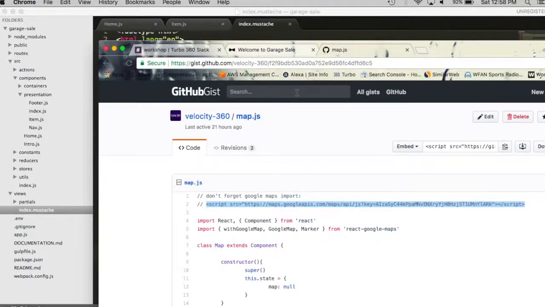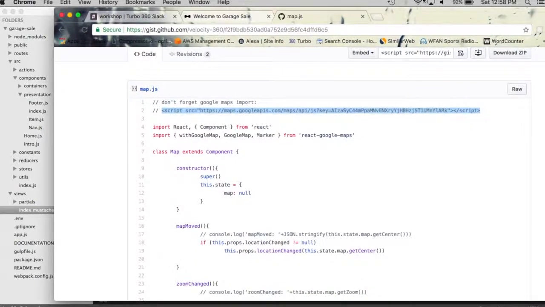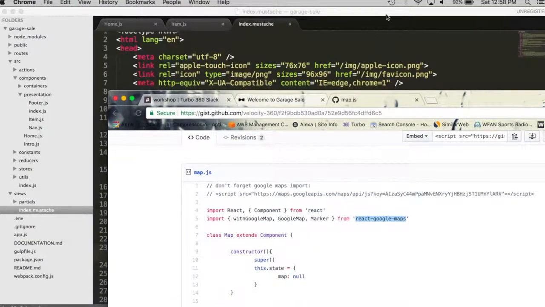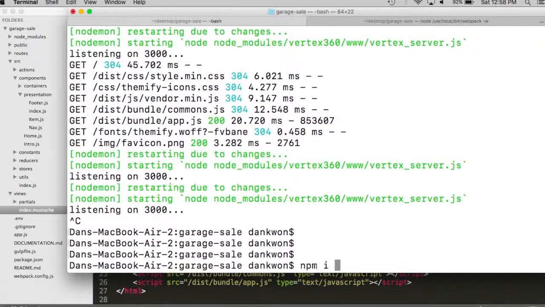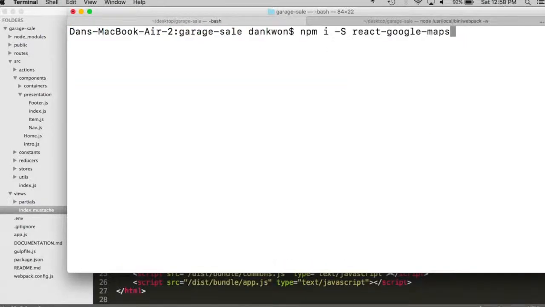Okay. Staying on this gist file, because we're going to use it, React Google Maps is the component library we're going to use to render the maps. So, go back to your terminal and import that. Like that. Make sure you have that. Just like that. And just go ahead and run that through.